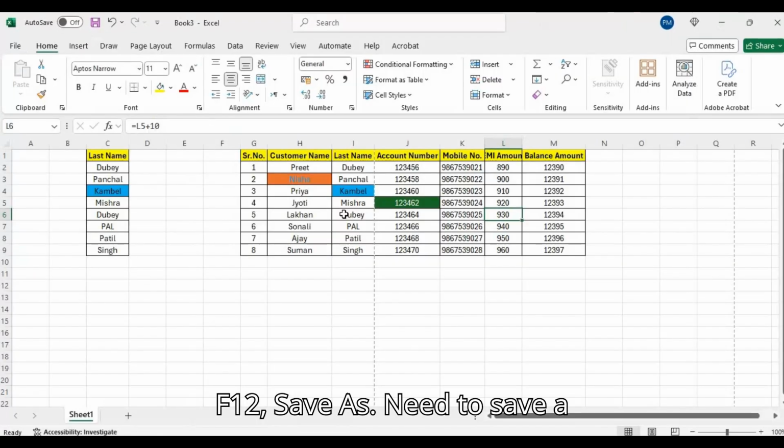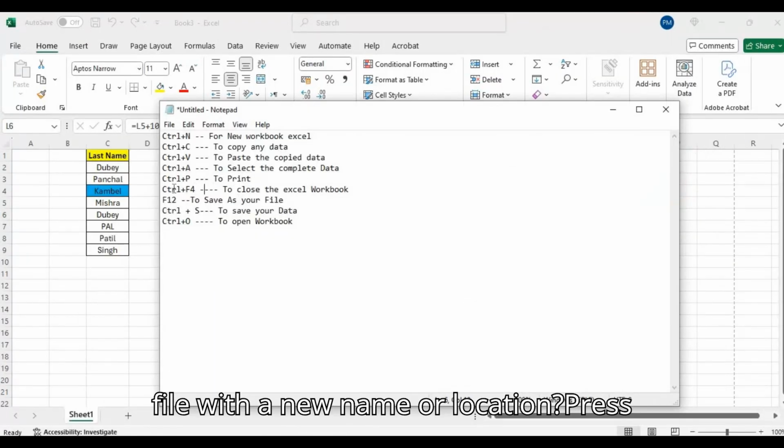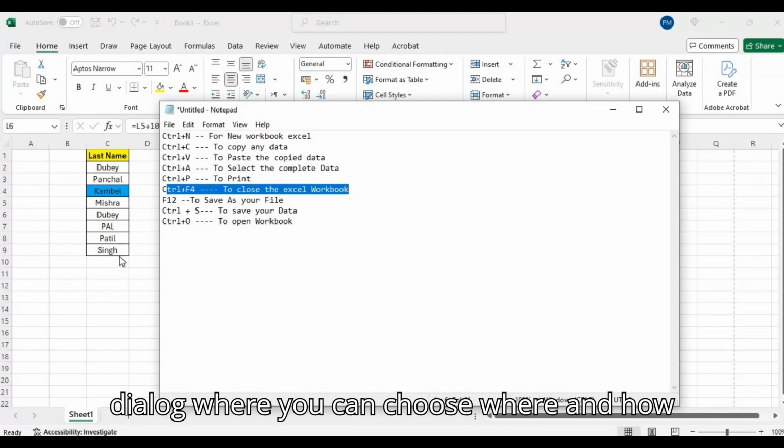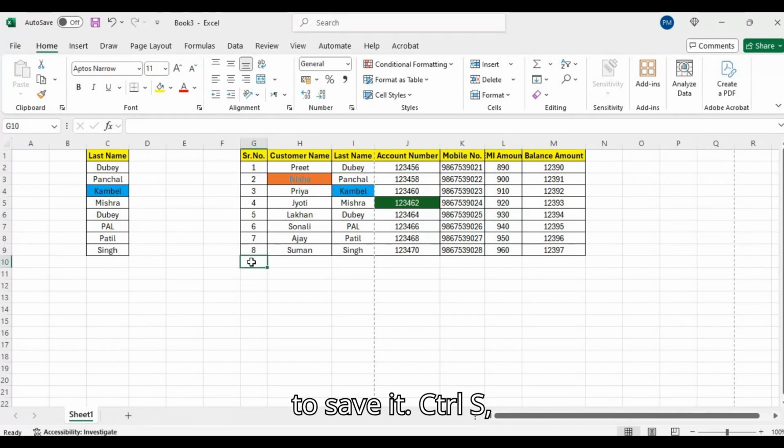F12, Save As. Need to save a file with a new name or location? Press F12. This opens the Save As dialog where you can choose where and how to save it.